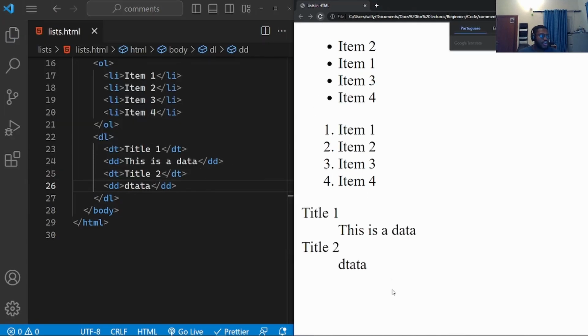Save and refresh. Now you can see this title here has an indented text following it. So the next line, it just shows that this element here is a child to this title here. That's all. So that's all on this in HTML.